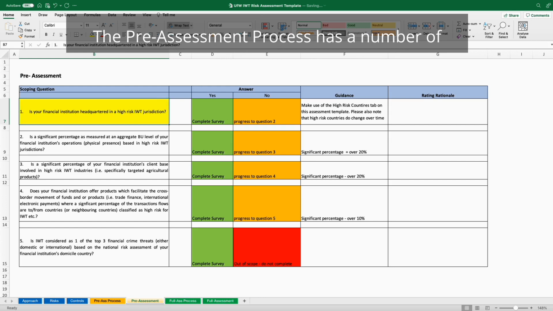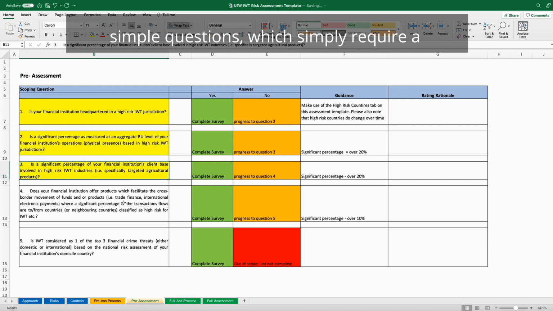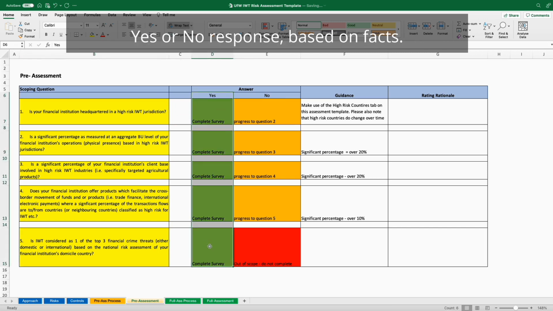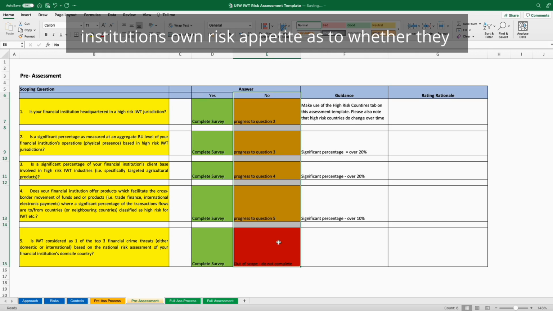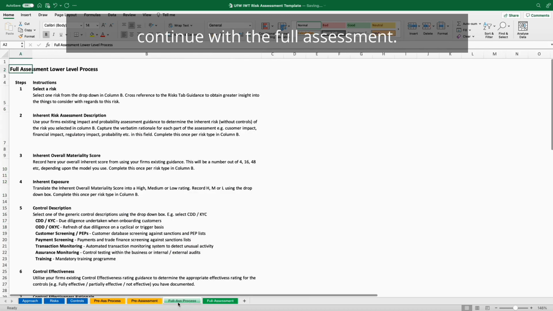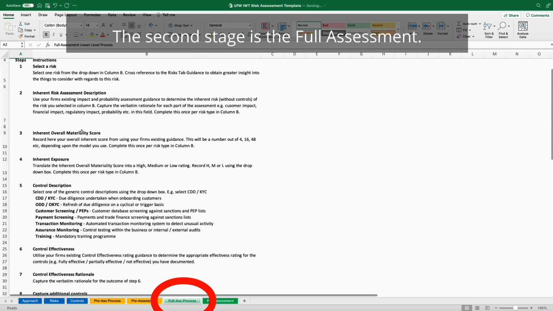The pre-assessment process has a number of simple questions which simply require a yes or no response based on facts. If any response is yes, then we strongly recommend that the full assessment is completed. If the answer is no, it is up to the financial institution's own risk appetite as to whether they continue with the full assessment. The second stage is the full assessment.